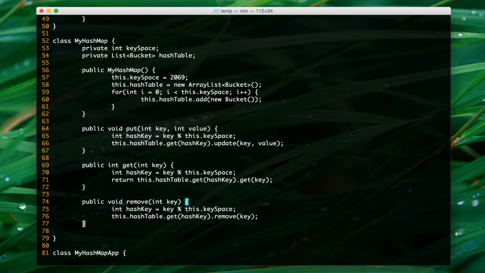Last one is the remove. So remove, what do I do? I pass the key and then I remove that key-value mapping, right? So again I need the bucket. So key mod key space gives me the bucket, because there are 2069 buckets. I go to that bucket using hashTable.get(hashKey).